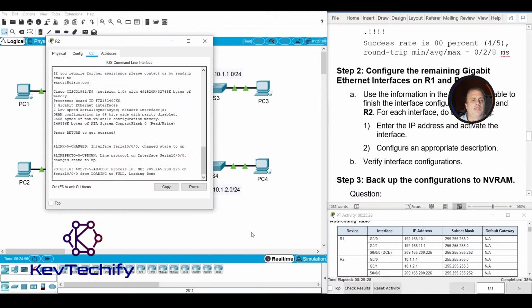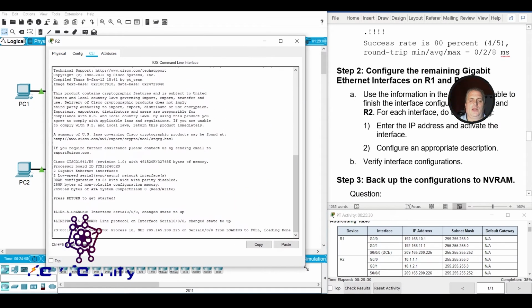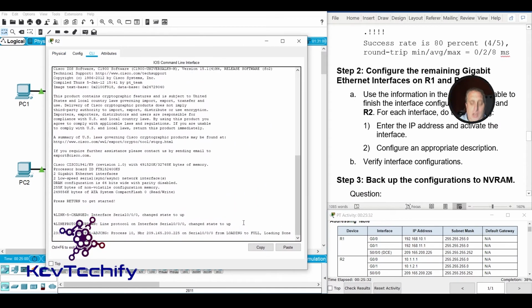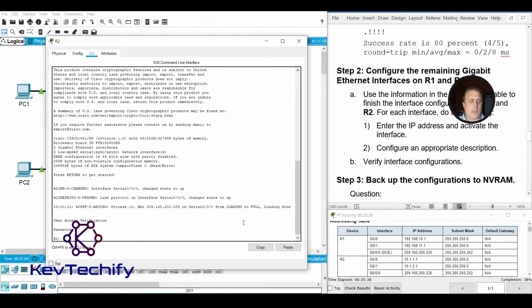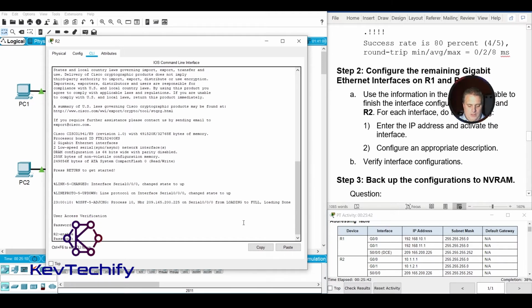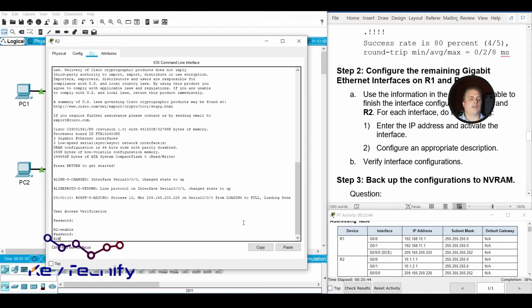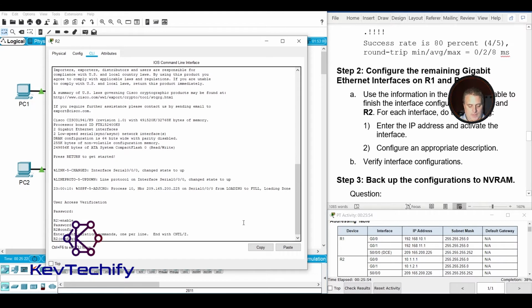Open up my CLI. I make this window bigger just out of force of habit. Press return to get started. Logging in. Our line console password is Cisco. Then to get into privileged exec mode, we go ahead and type enable and a password of class. At that point in time, we need to go in and configure our 2 gigabit Ethernet interfaces. Go into global configuration mode. Config T. Then interface.